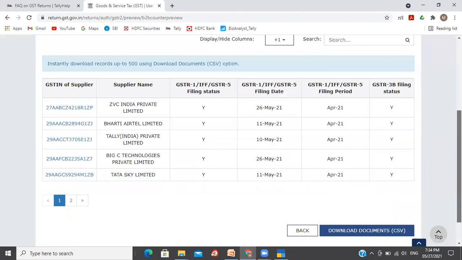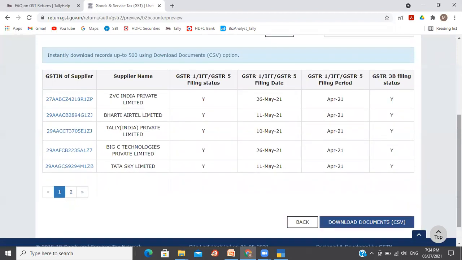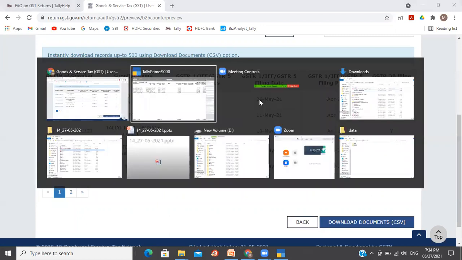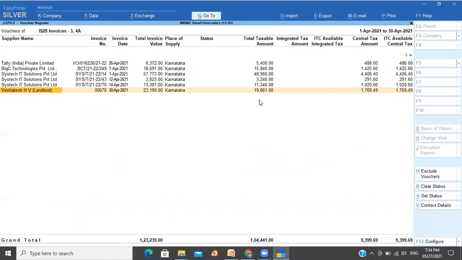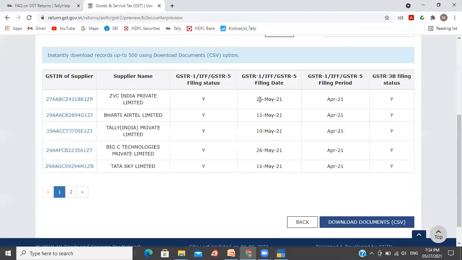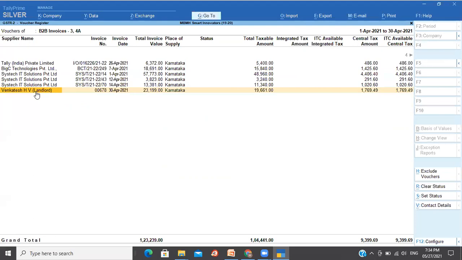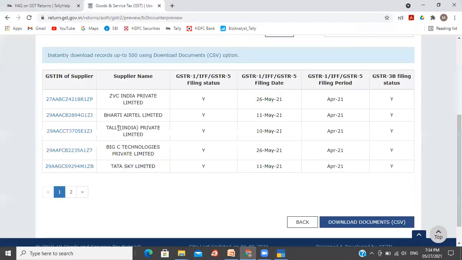Are these the B2B invoices that were filed? ZVC India, they have filed. Now I could look at ZVC India. I have not accounted this bill. It's not available. Bharti Airtel, I have not accounted. Bharti Airtel is not here. Then Tally India, yes, I have accounted. There is one invoice. Now let me look at whether this is matching.